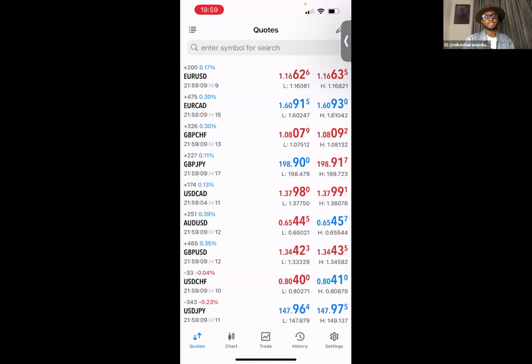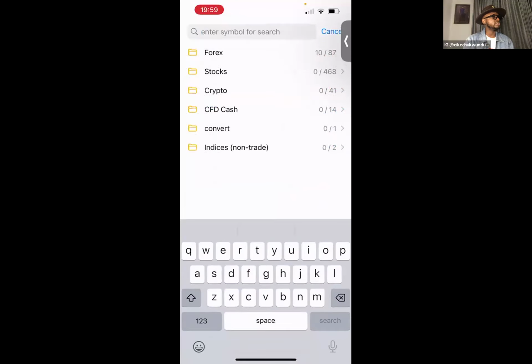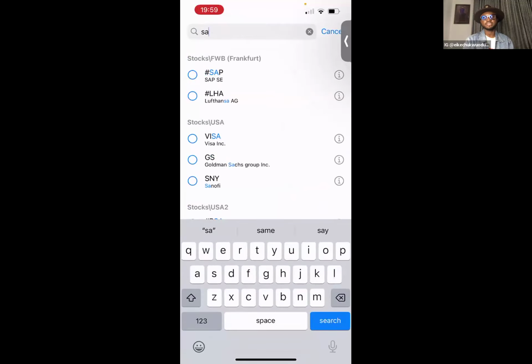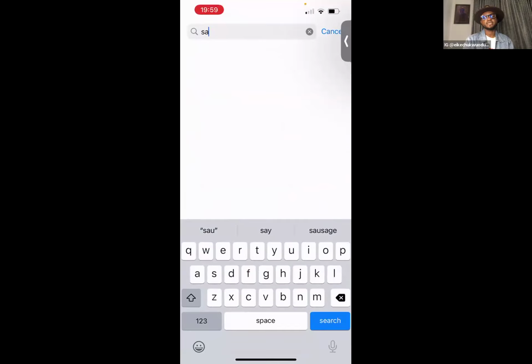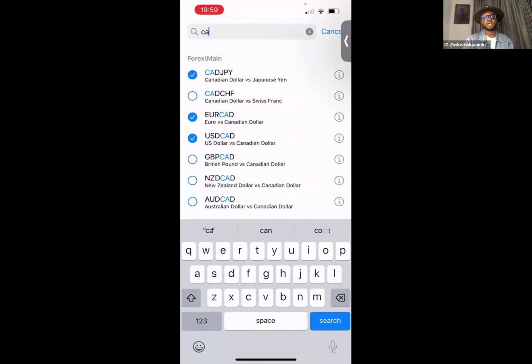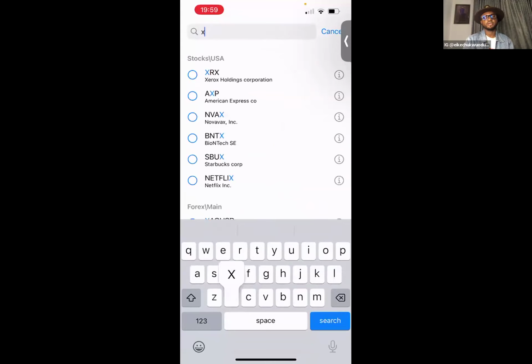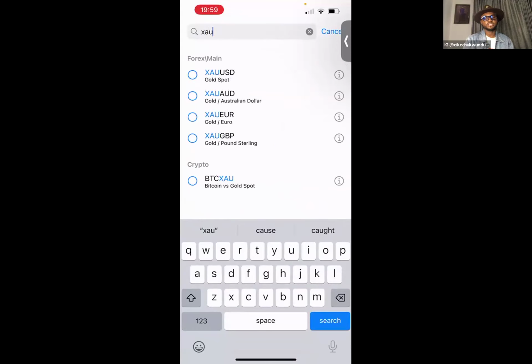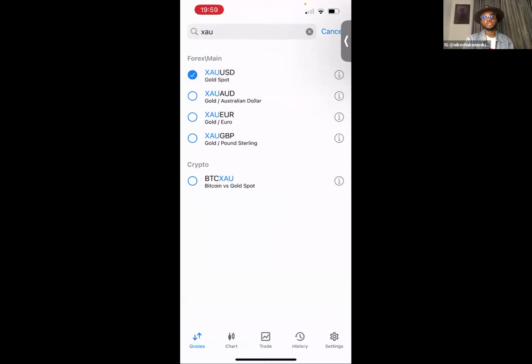So what I'm going to do right now is add a new currency, and that is gold. The symbol for gold is XAUUSD. Go ahead and search for it at the top. Click on enter symbol for search. I typed it in the chat box. It's X, it's not S. XAU, XAUUSD. So gold spot. Click on it.